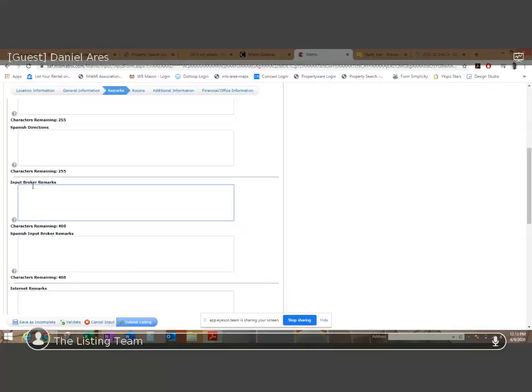Also, this is the only way you're going to do volume. Guys, the only way you're going to do volume is by using internet broker remarks correctly. Use little things like this. You see this right here? That gets their attention. Little stars. I'll show you what this looks like on the other end when we're done here, of what they're seeing and why it's important.